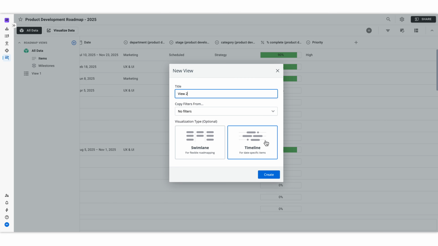We recommend using a timeline view if your team has very specific deadlines or milestones they want to hit. The swim lane view is a great choice if your team is using strategic roadmaps for exploratory projects and you don't have certain deadlines that you're trying to meet. This view is a little bit more flexible. I'm going to make both views for my product development team, but we're going to start with the timeline view.